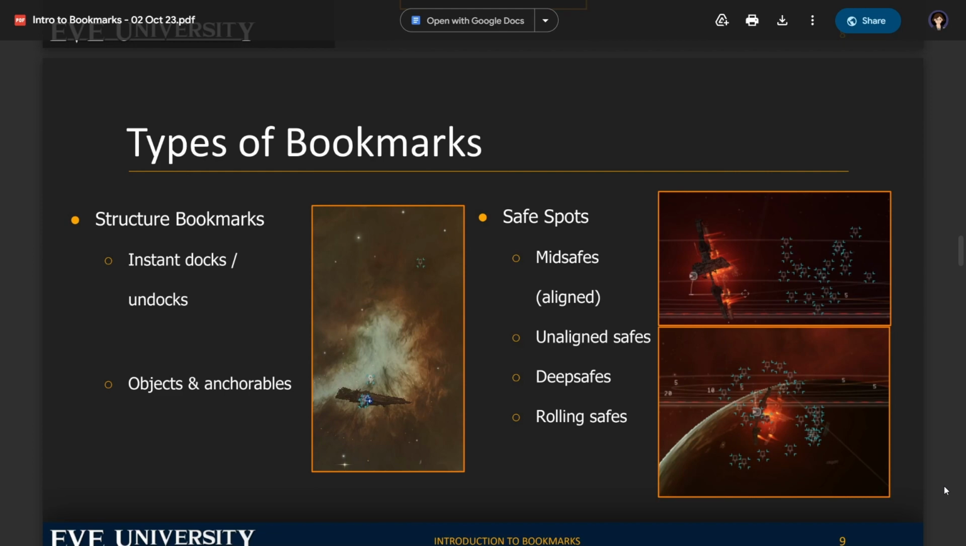You can also use bookmarks to bookmark random places in space, and these are called safes. Now, there's a bunch of different kinds of safes. There are mid safes, there's unaligned safes, deep safes, and rolling safes. Rolling safes, I don't know if you would actually use a bookmark. I suppose you could, but those are the types of safes there are.